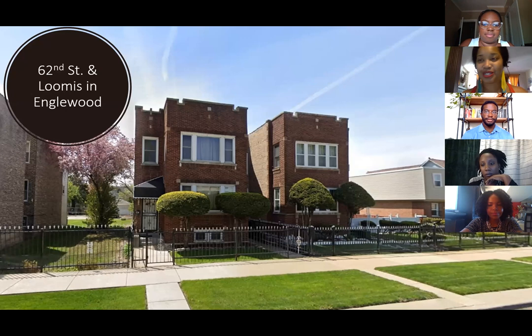However, Inglewood and West Inglewood together create Greater Inglewood. And Greater Inglewood is the third largest neighborhood in Chicago. A lot of people don't know that. And so, quite frankly, there's many different kinds of blocks in Inglewood, and this is one of them.